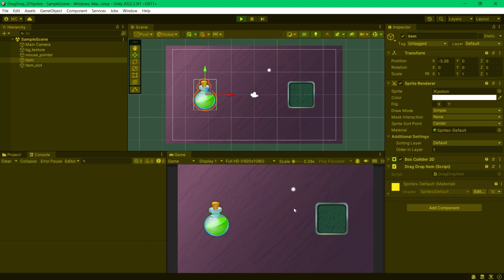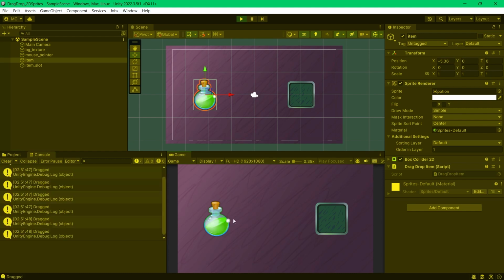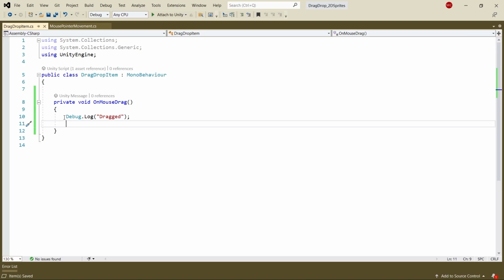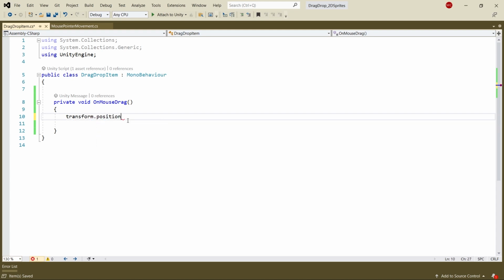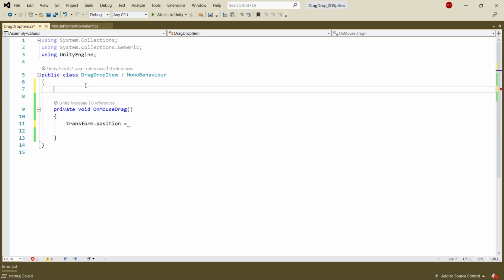If I play this, I can see the mouse movement, and if I start dragging it, see, it is being called. Okay, it is working now. Now change its position as well. So we don't want this function now. We simply want transform.position equal to the mouse pointer position that we can get from our game object.